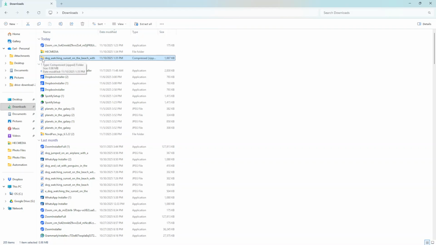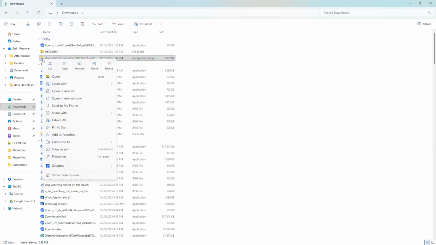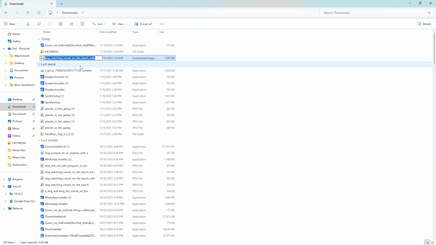At this point, you may want to rename the zip file to something more recognizable or descriptive, especially if the default name doesn't suit your needs. Right-click on the newly created zip file, select Rename, and type in your desired name. Press Enter to confirm the change. Remember, choosing a descriptive name can help identify the contents at a glance later on.